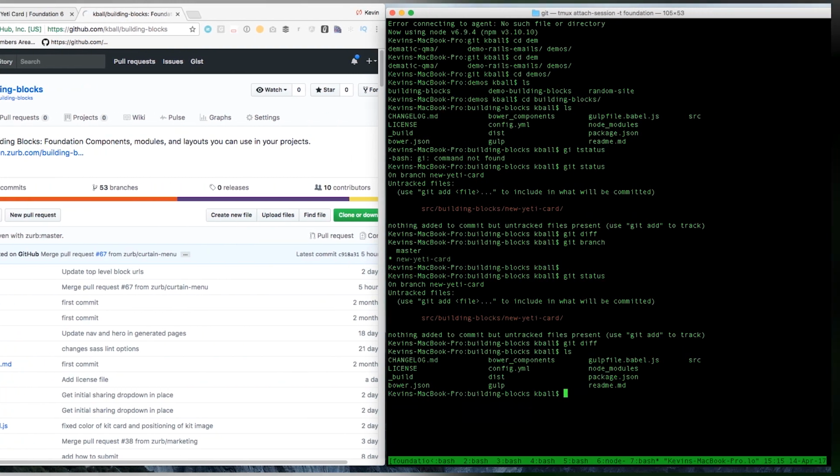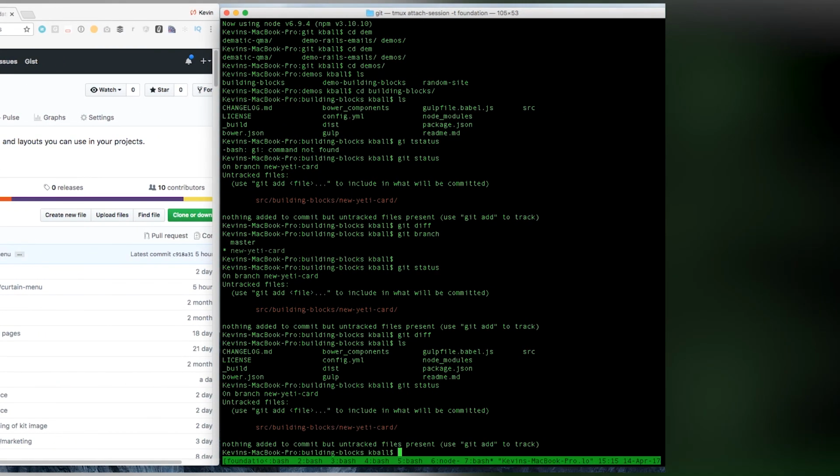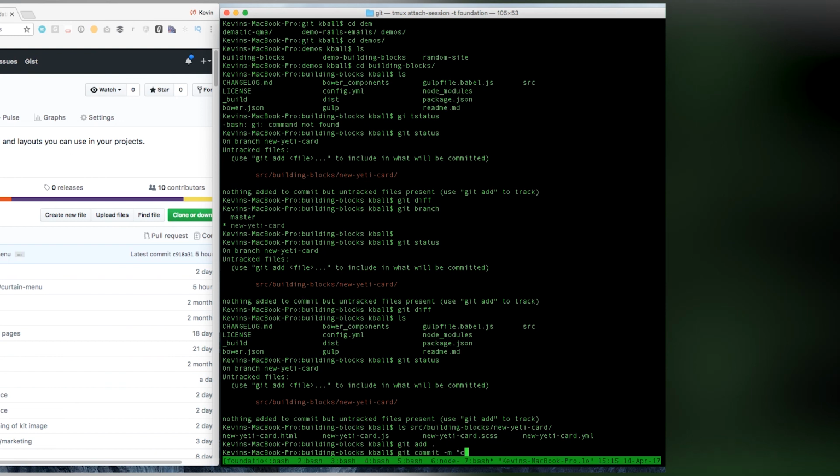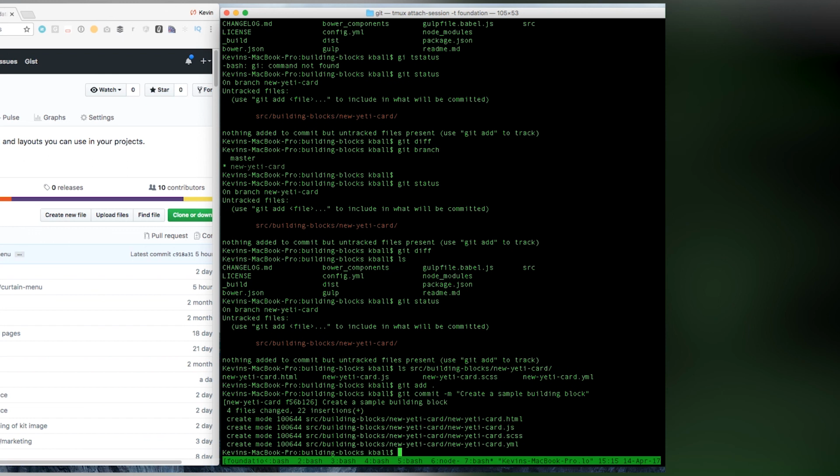I'm going to look at our code. Our code is currently in place under new Yeti card. Source building blocks, new Yeti card. I hadn't actually committed it. So I'm going to first add these as a commit. We'll create a sample building block. Your commit name should actually be quite descriptive of what this thing is. We've already put our description in here with YAML.